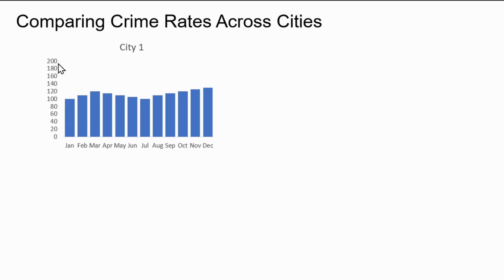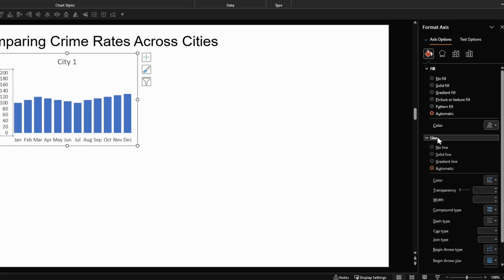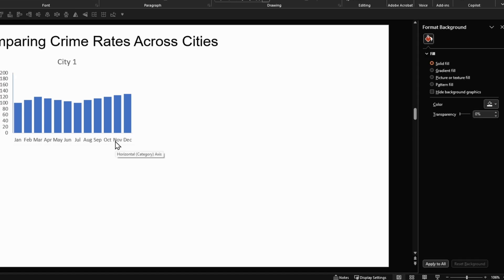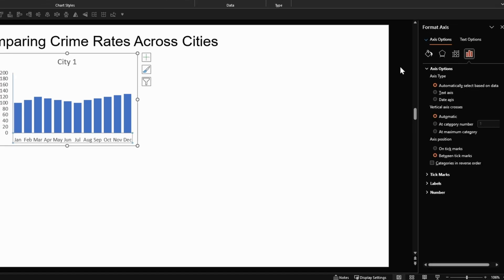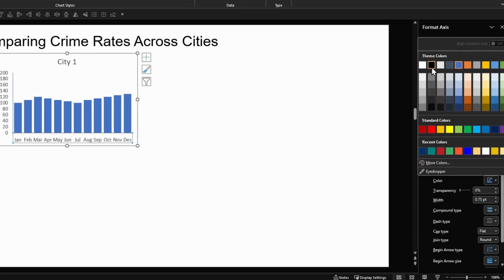Let's enable the line for the vertical axis. So single click on the vertical axis, go to Fill option, go to Line, click on Solid Line and select a black color. Let's do the same thing for the horizontal axis. So double click on it, go to Line, under Fill option, click on Solid Line and select a black color.